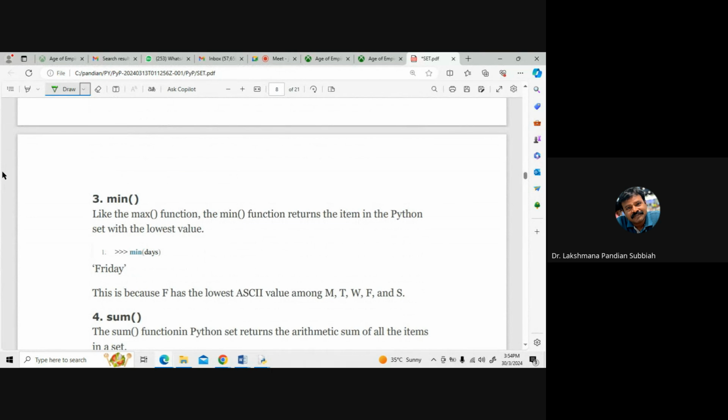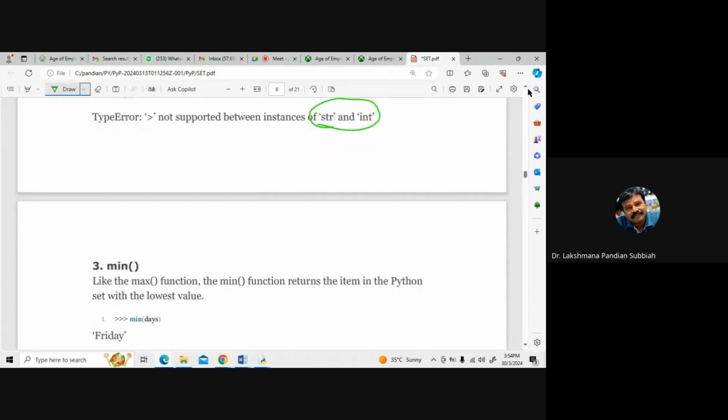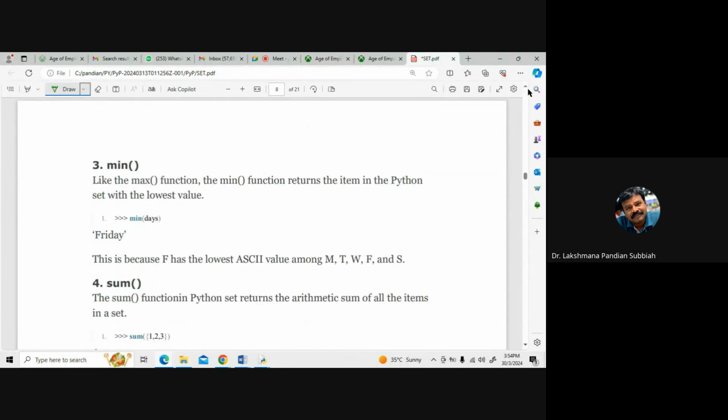Suppose we have a heterogeneous object, where we can't get the max. Here we are using max, but the object is heterogeneous, so we get an error: not supported between instances of string and int. The string object and the integer object can't be compared or sorted. If all the objects are strings or all are integers, then we can use the maximum and minimum functions.